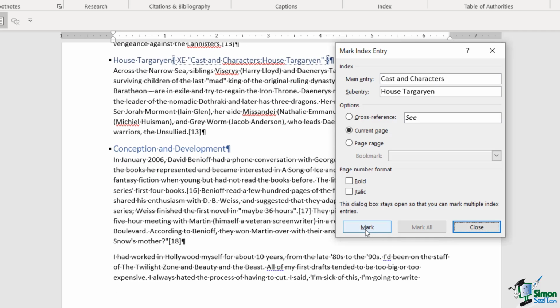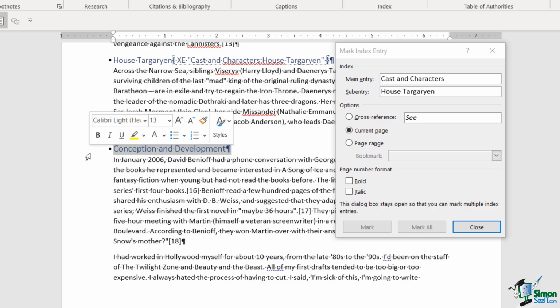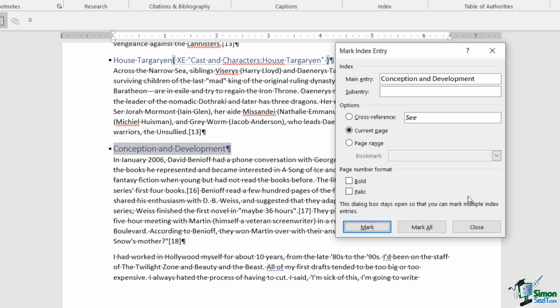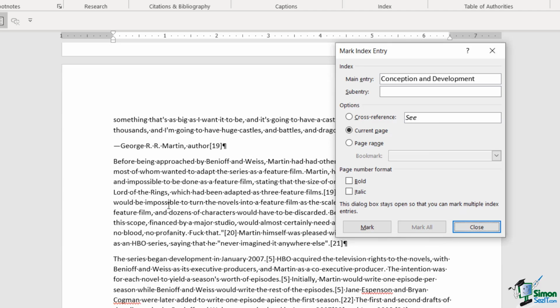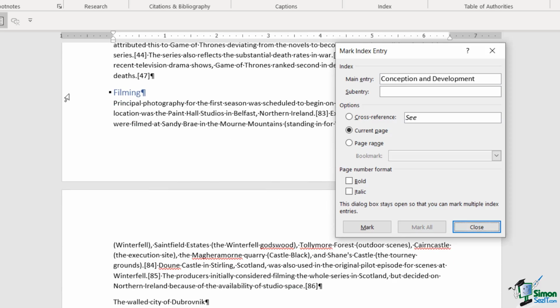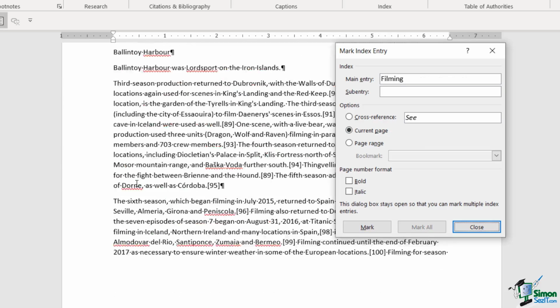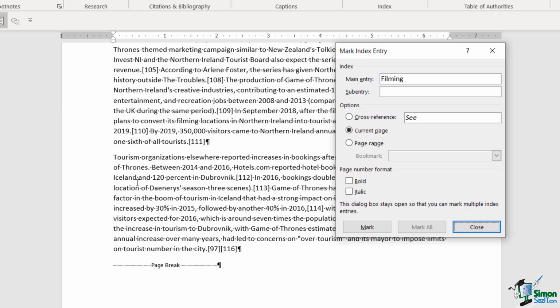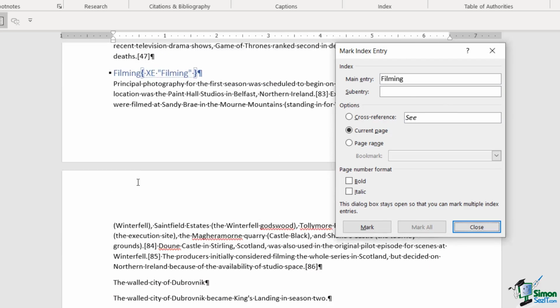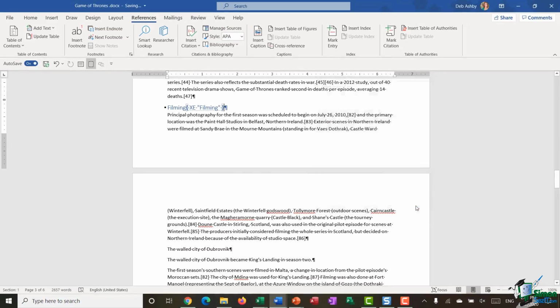Click on Mark. Now we're back to our heading 2, so Conception and Development. Let's click. I'm happy with that being a main entry. And if we scroll down, we have Filming. Click. Mark. And that is it in our document. I'm now going to click Close.